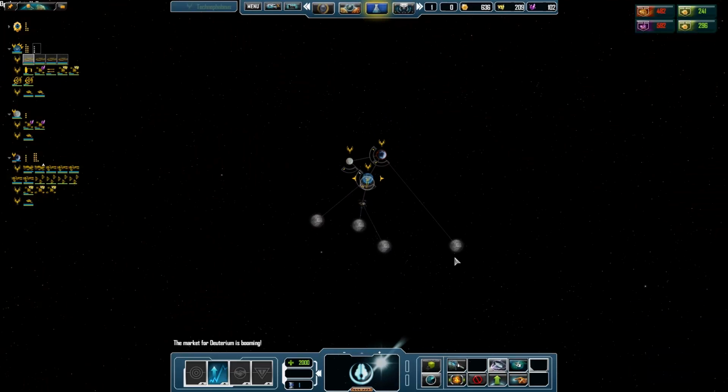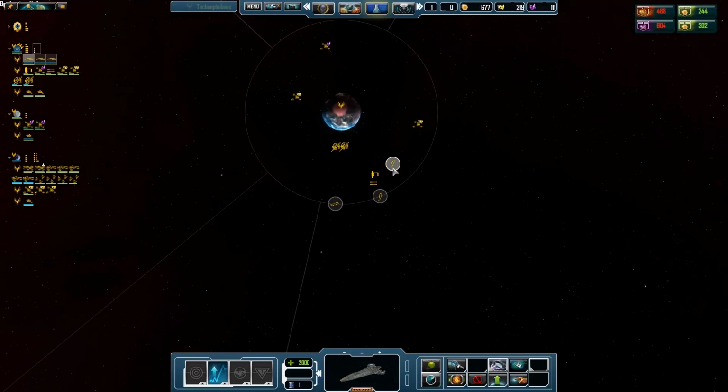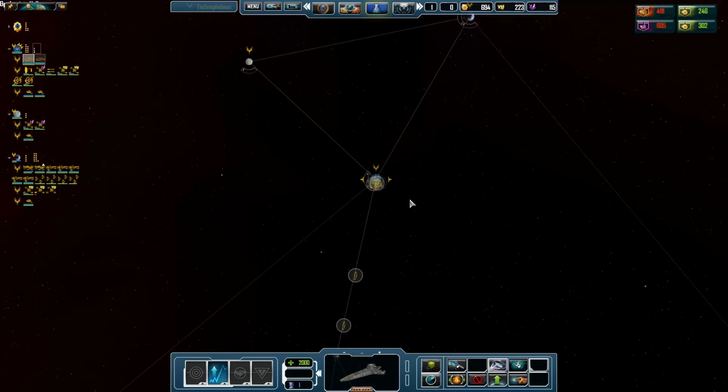Now, the place I really want to see is this. I want to see if I want to go that way. Have any of our ships elected to go in that general direction? Yes, one. Good. Well, that's good.